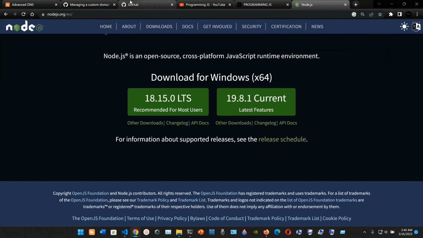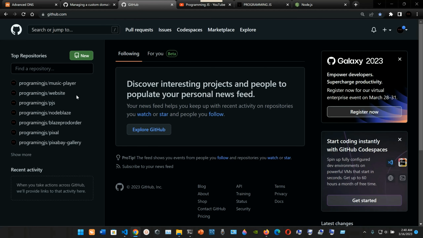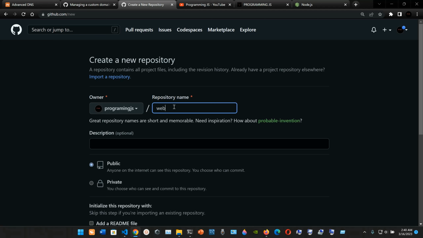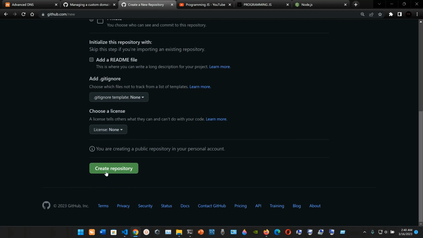And we are gonna go to our GitHub. I'm gonna go to my GitHub and I'm gonna create a new repository, and I'm gonna name it web, just like that, web, create repository.